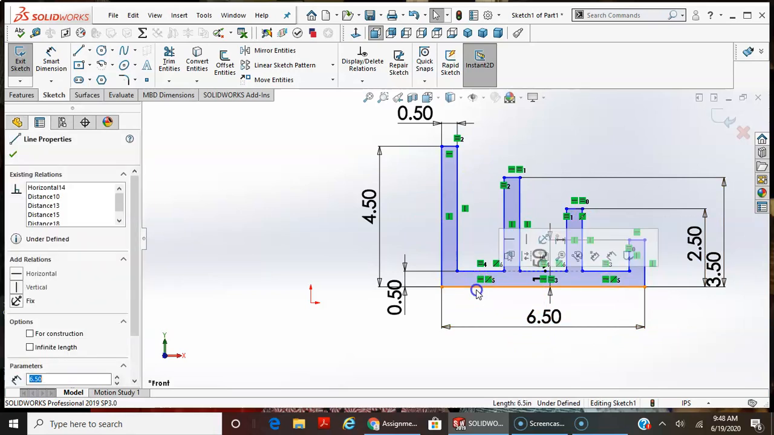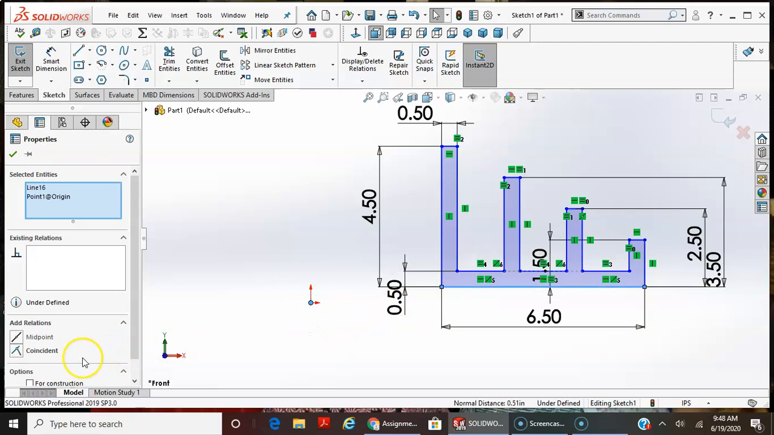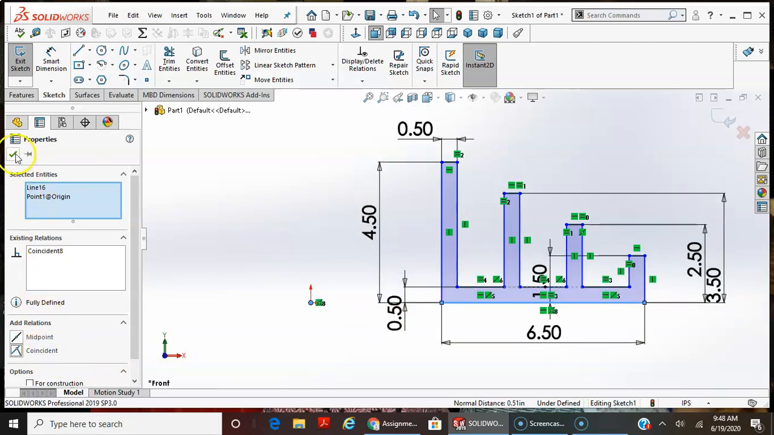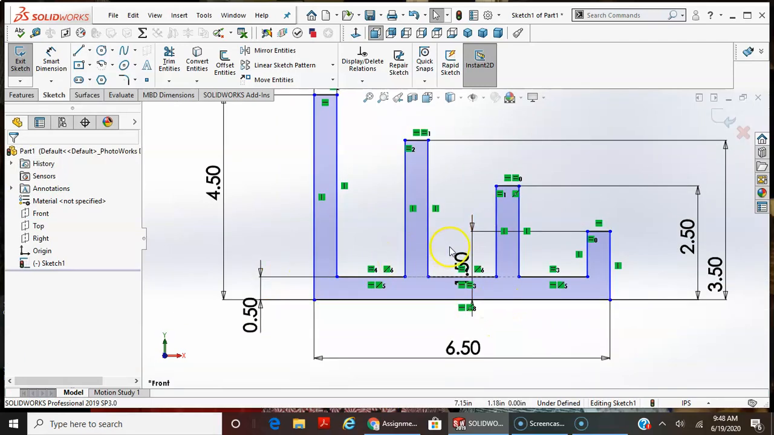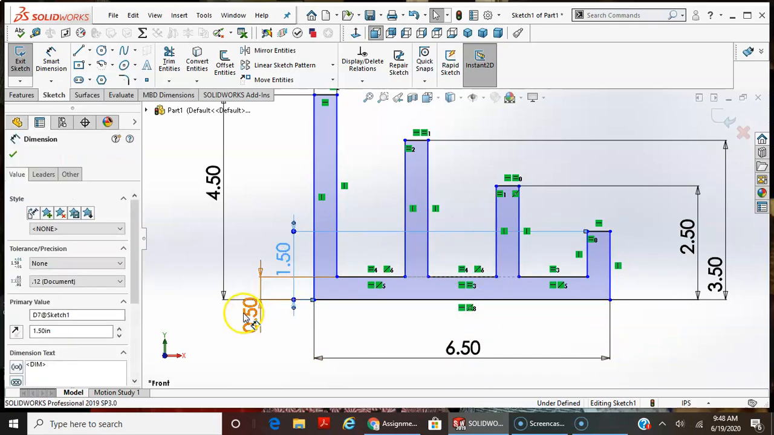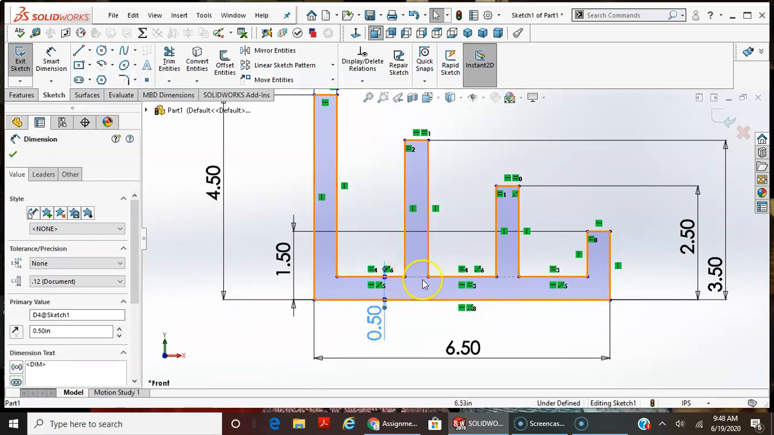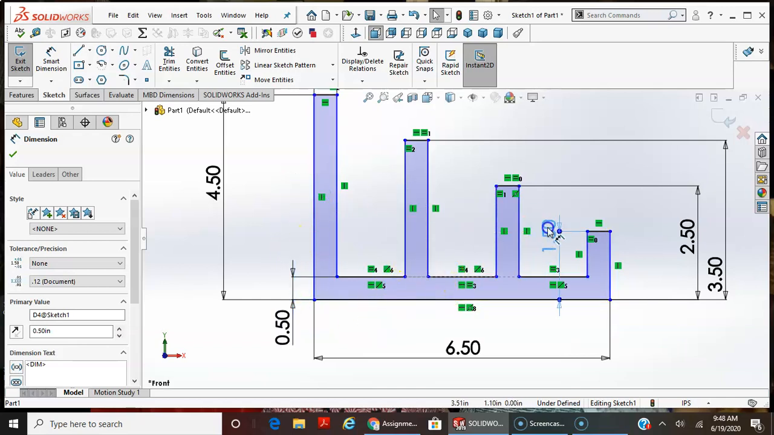If I select this edge, hold Control down and select my origin, and make these coincident, and say yes, you can see some of the lines turned. Let's see if I can move that dimension out. I'm not sure what's going on with this. It shows this hidden line here, and I'm not sure what that's from. If that was from the collinear relation, but I didn't like it there.